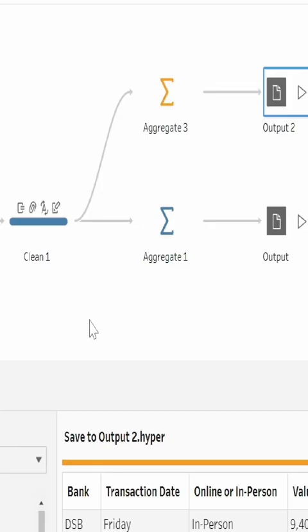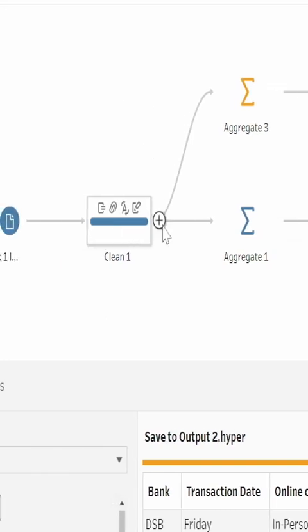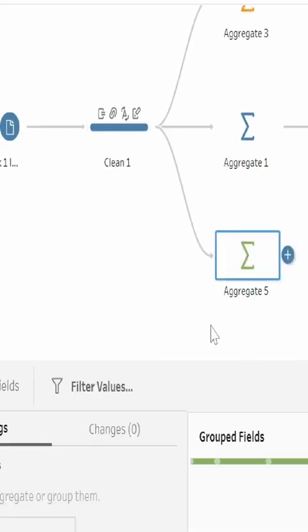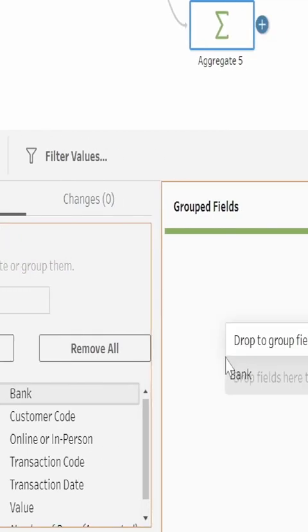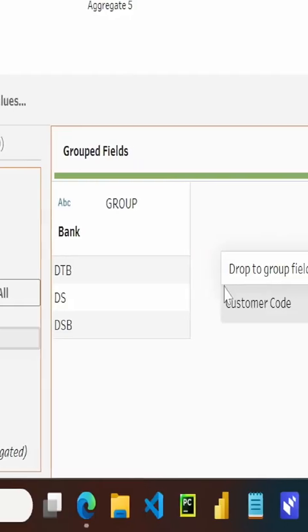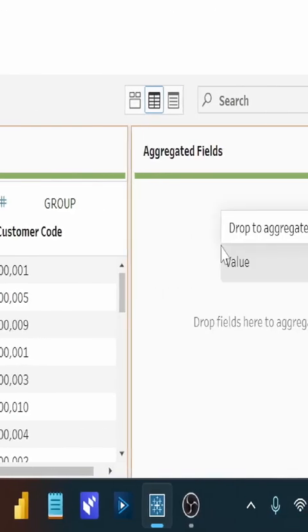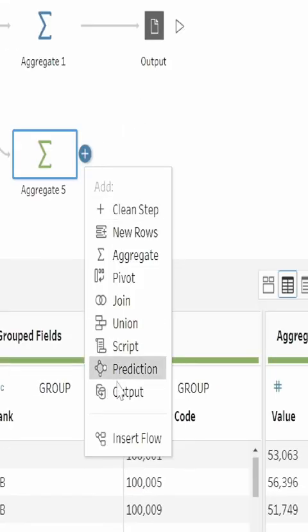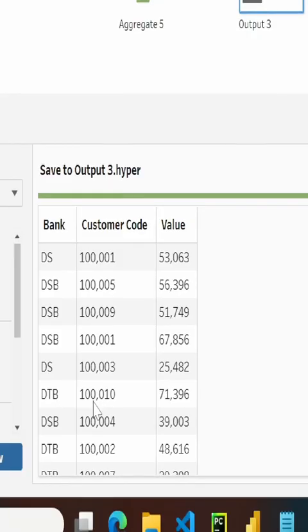Now for the third output, it wants us to output total values by bank and customer code. So again, we're going to go back to our clean 1 step, add another aggregate step, and then just drag and drop the fields that it wants. So it wants bank, customer code, and it wants to see the aggregation of the values. We add another output step, and if you see down here, that's going to match perfectly what it should look like on the website. And that's it.